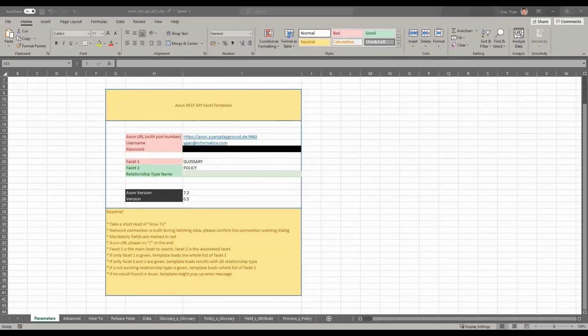So here it is, and it is integrated. It is written in a spreadsheet template, and from the first page you see that the parameters we need are very easy and quite self-explanatory. We need first of all the URL to access Axon. We also need the user in order to get the information and make the REST API call, so you need the username and password for that.